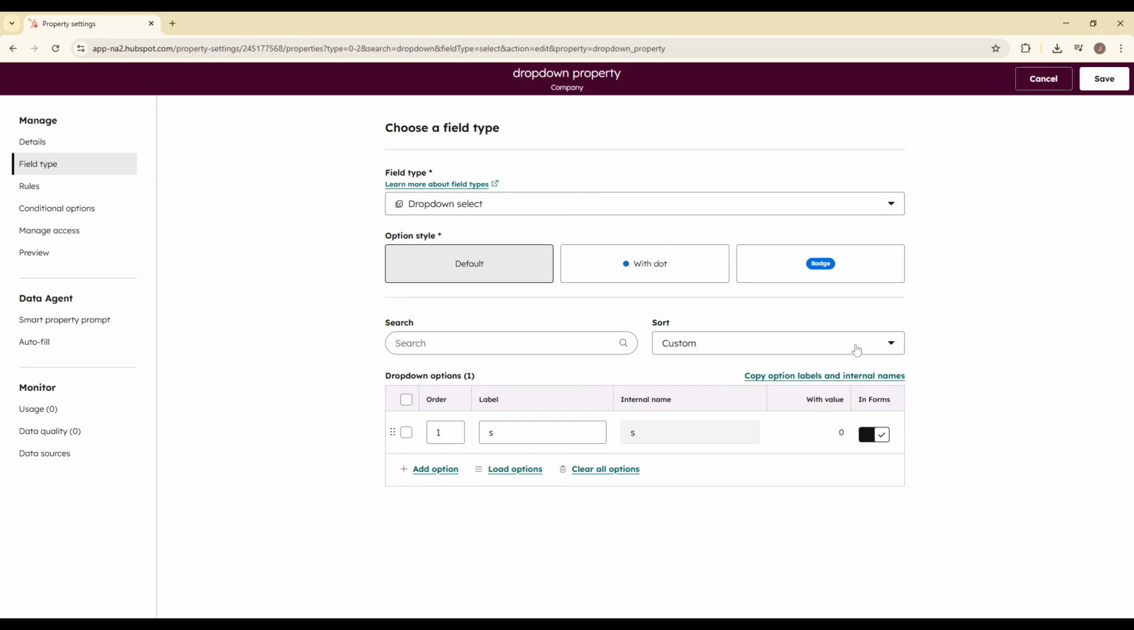Now let's go over what you can actually do in this section. First, adding a new option. Click on Add Option. You'll be asked to enter two important values, the label and the internal value. The label is what users will see inside HubSpot, for example, on a contact record or in a form. The internal value is what HubSpot uses behind the scenes in workflows, integrations, and the API. Be very careful when editing internal values because changing them can affect automations or external systems. Once you've filled in both fields, click Save.